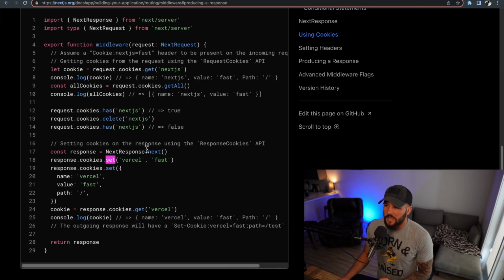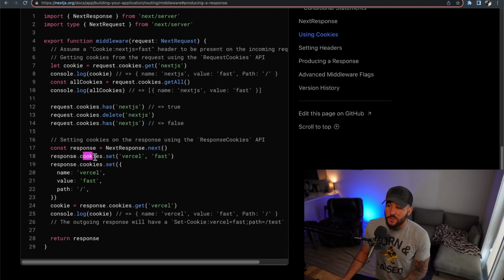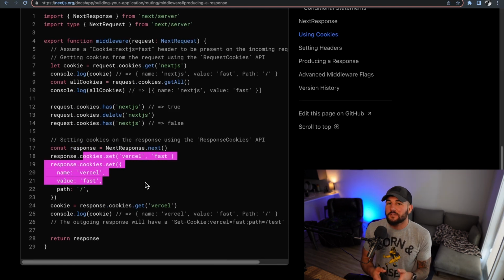So from your next response, you can call the .next method, and that's going to return a response. And then for that response, you can set different cookies. So this is effectively allowing you to set different cookies from within your middleware.